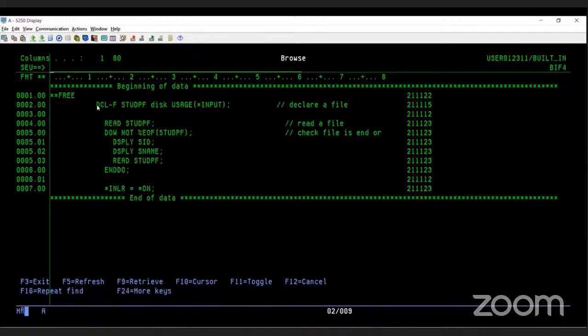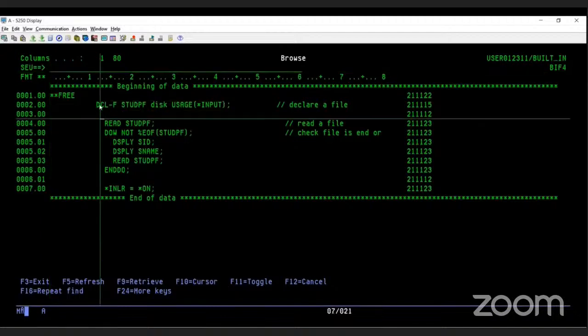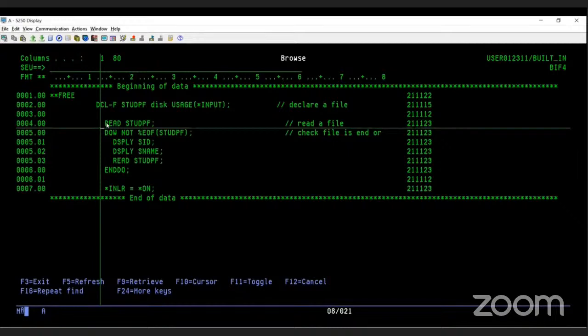Firstly, we have declared a file in input mode. We have declared the file using DCL-F and the file name, which is present on disk, and usage, which means %INPUT. There are four types of usage: input, output, update, and delete. After that, we have read the file and we are using a do-while loop here.